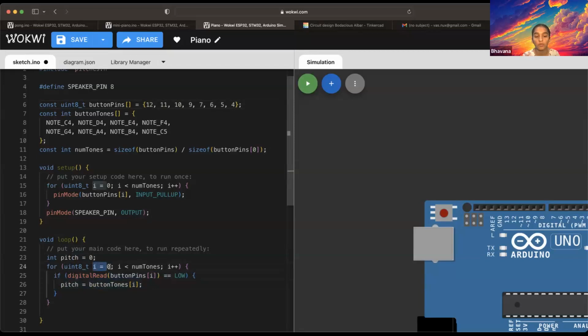And then I is 1. 1 is less than 8, so then we enter the if statement. And then we say pitch is equal to button tones, and the I would be 1, so then we would get 11. And then we do that to 10, 9, 7, 6, 4, 5, and 4. And then we get all of our 8 tones in our 8 button pins. So we only have to write this much code instead of writing it 8 times. Does that make sense?